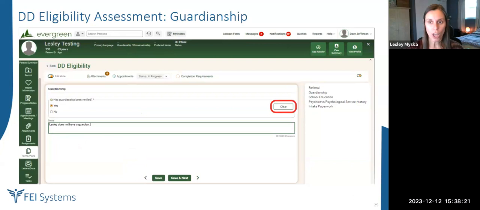Radio buttons will offer a clear option, like the one that's shown to the right of the guardianship verification question, to allow you to remove a response once it has been added. So maybe you went to the screen and you clicked on yes, but you actually hadn't verified guardianship yet, so you weren't sure whether or not the guardianship had been verified, but you don't want to say no. You can definitely use clear and it will remove that radio button. Next slide, please, Nikki.